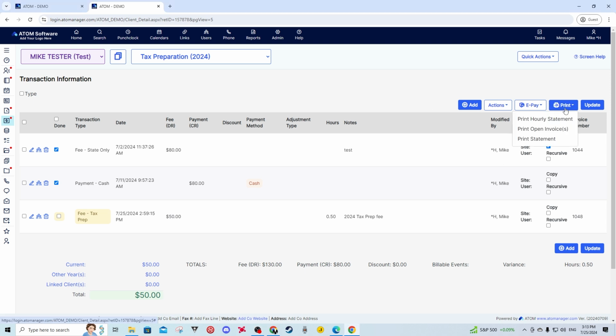So that's all there is to the print button inside the transaction section inside a client file. Definitely reach out to Atom Support if you have any questions.